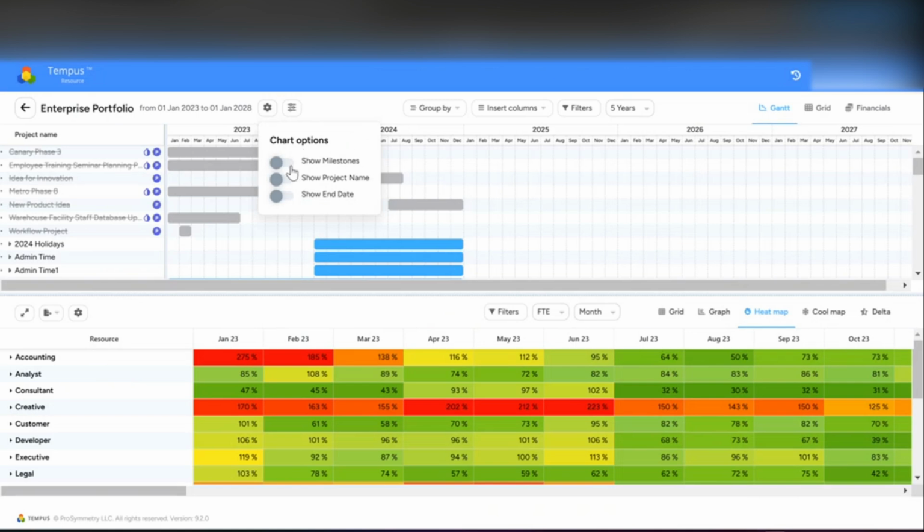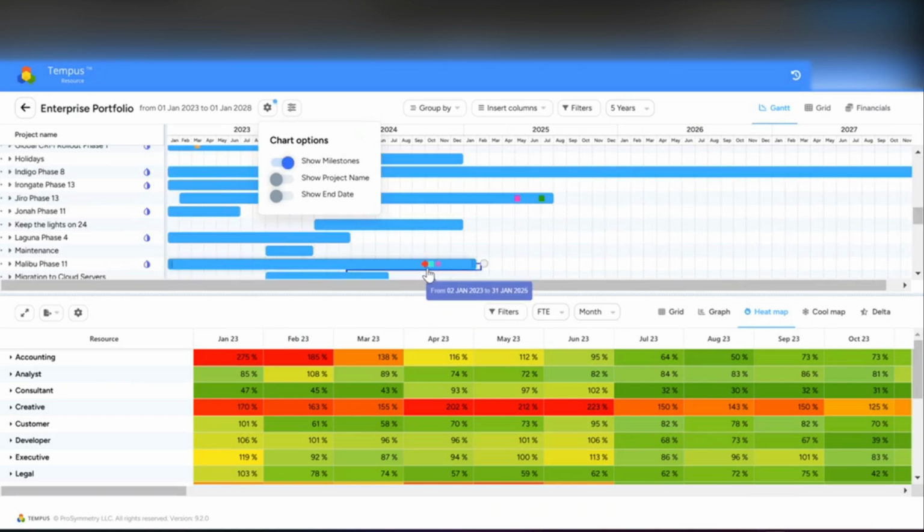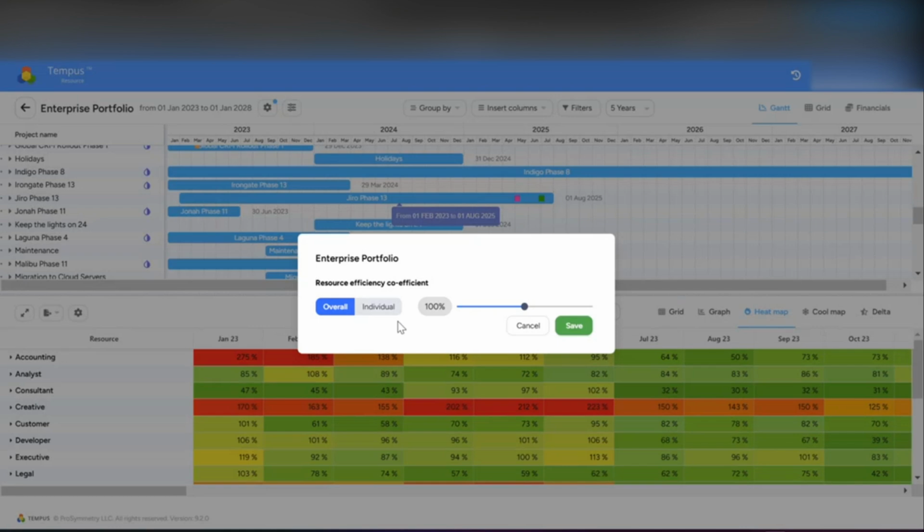So, if you are an organization that utilizes project milestones, I do recommend turning this on. And you will see here those milestones are going to display within the project Gantt. You can also choose to show the project name within the Gantt bar, and you can also choose to show the project end date within the Gantt bar. Additionally, you can determine to have a resource efficiency coefficient. So really what this is showing is very similar to planning out the productivity. For today's purpose, I am going to leave this at 100%, which is what is standard within the model.